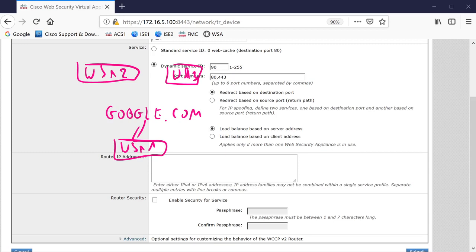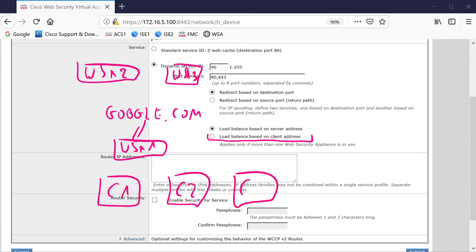Versus if you were to perform destination based on the client addresses, like we have 3 clients, no matter what the destination website is, like Google or Cisco or something else, traffic is going to be balanced based on the sources and not based on the destinations. So no matter if client 1 wants to get to Google or Cisco, those packets will be physically sent to WSA1.